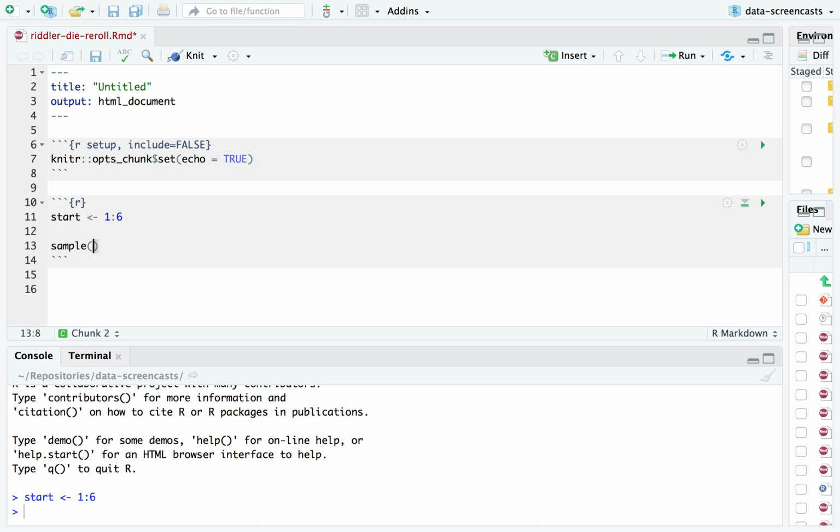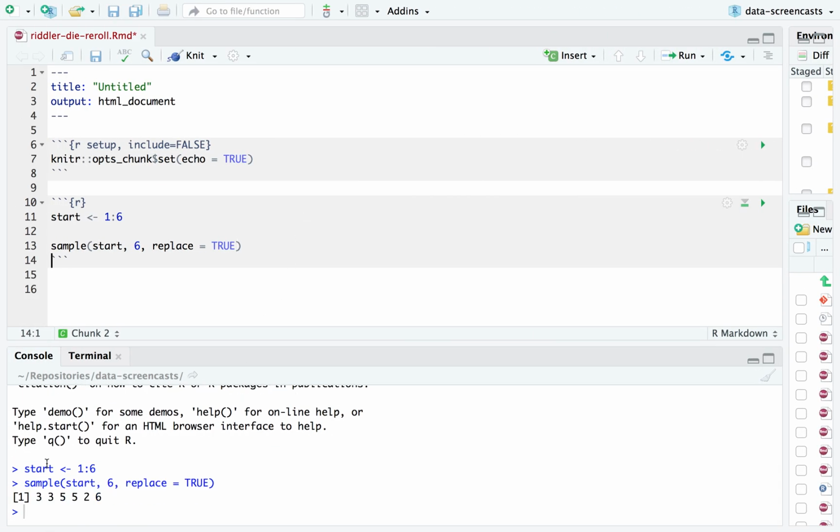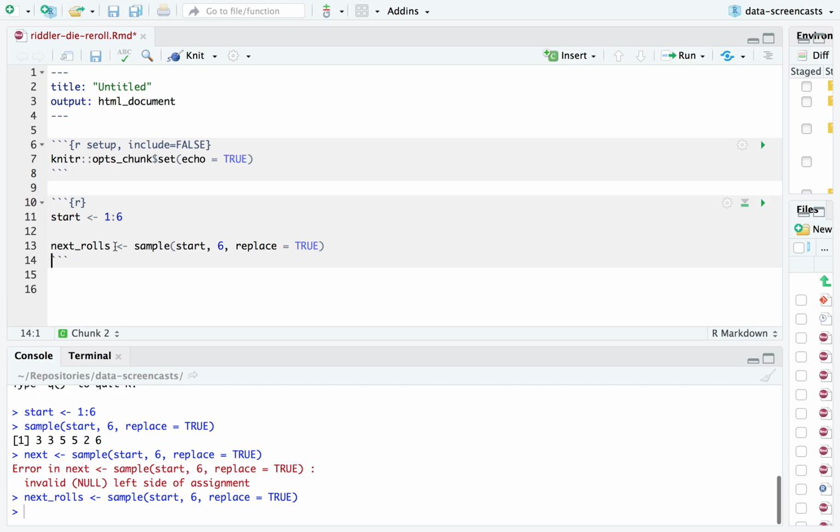The way that I would do one simulation would be sample, start, 6, replace equals true because you're rolling it fairly with replacement. This one I have 3, 3, 5, 5, 2, 6. So it's as if we would do, I can't call it next. Next rolls will be this, and then we keep repeating that every single time. So we could just keep copying this. We could do blah-de-blah-de-blah. But the way we're instead going to do it is with the purrr package.